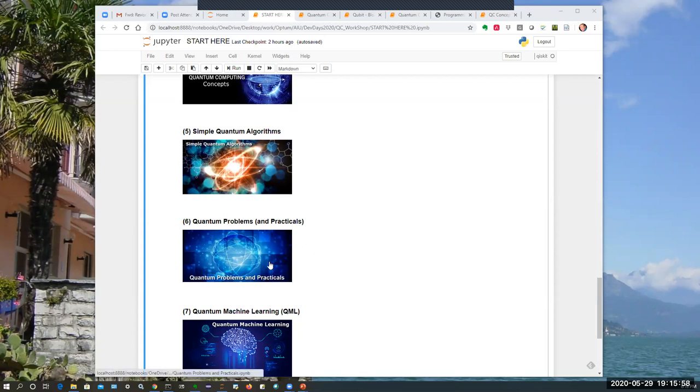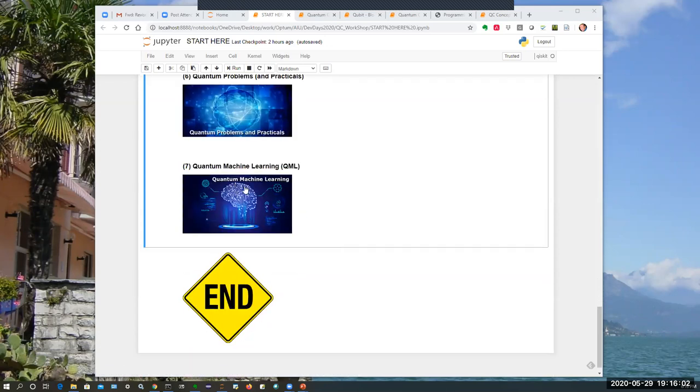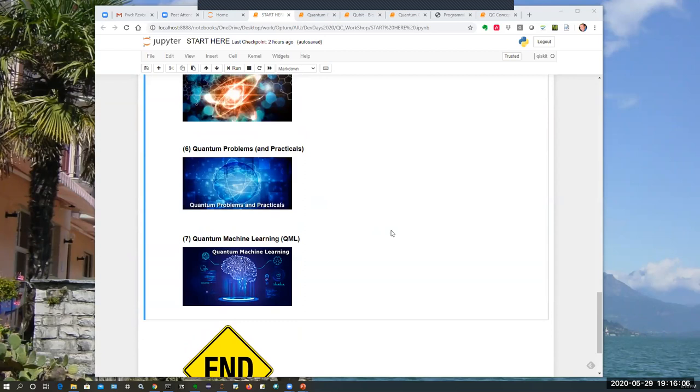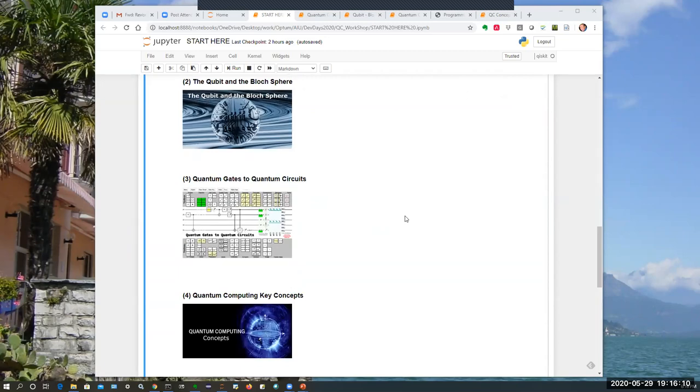How do you actually do something interesting? And then we tap it off with a little bit of QML, quantum machine learning. We don't take a deeper dive because I wanted to stay generic and not get into other frameworks. So that's the series that we have.